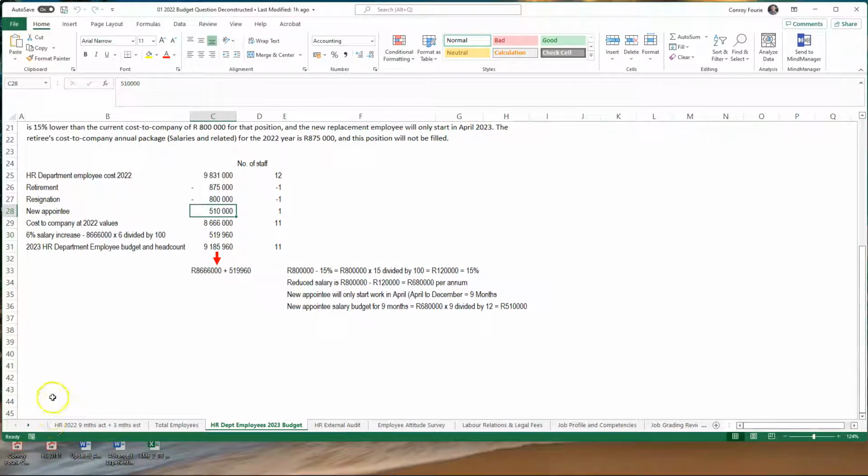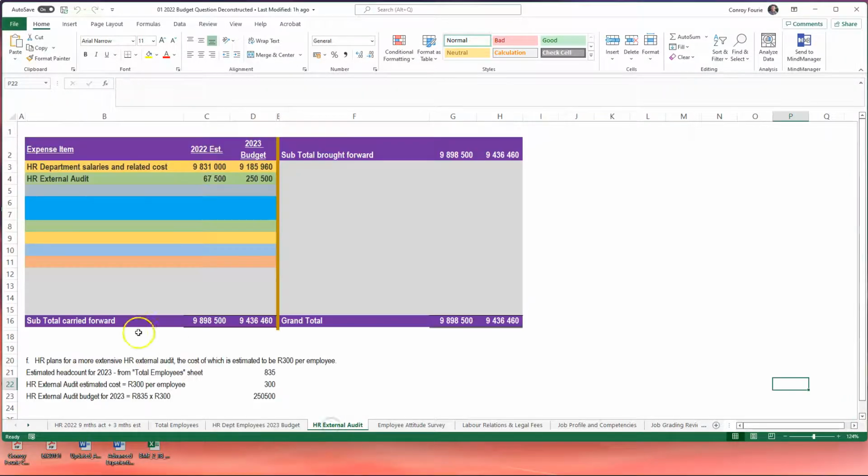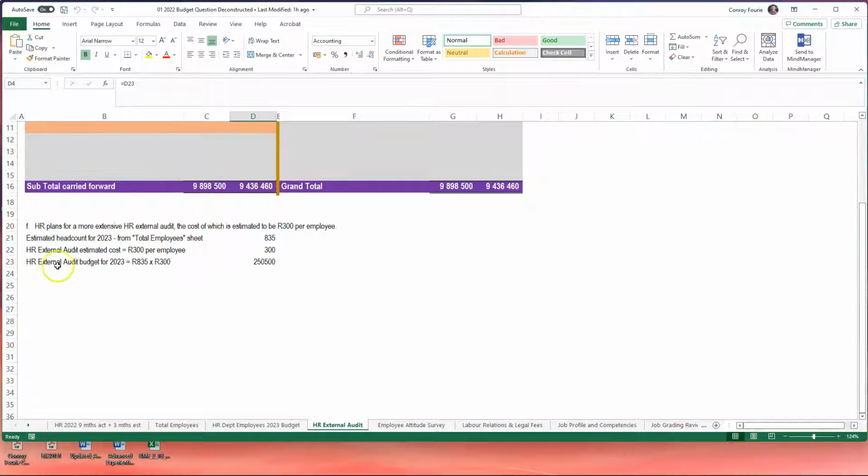So let's move on to the next calculation. The next calculation is the HR external audit. Here I've added that line item, so it's another line item that will now be completed. I've already done the calculation, and I'll show you how I've done it. That's the current year, and this is the budget for the next year. So how did I calculate that?